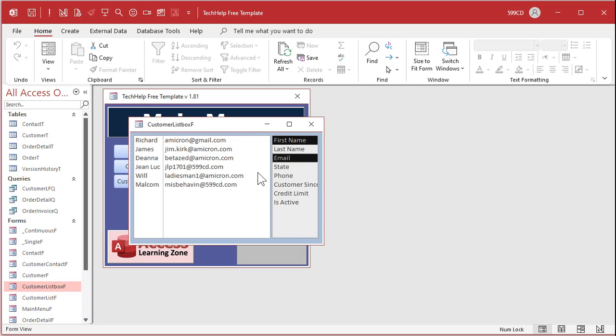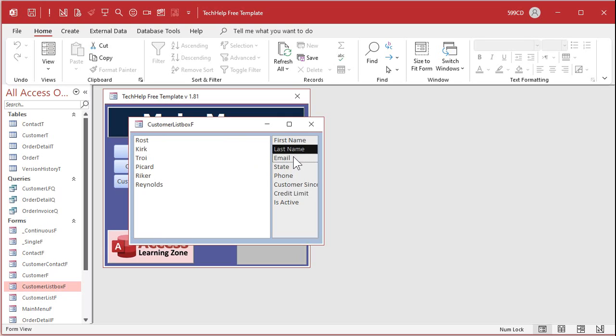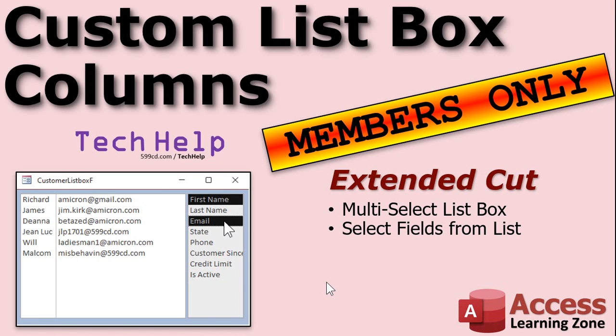Here's the member list box. See how cool that is? Right? You click on last name, there's last name. Click off first name. See? Email. All right? A whole lot easier to update this than to make more checkboxes. That's a lot more elegant, too. So that's covered in the extended cut for the members.